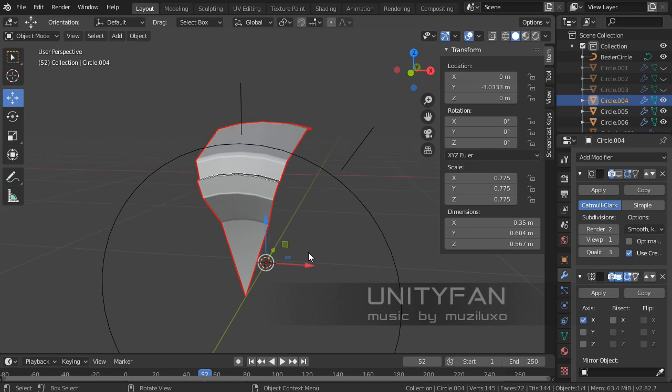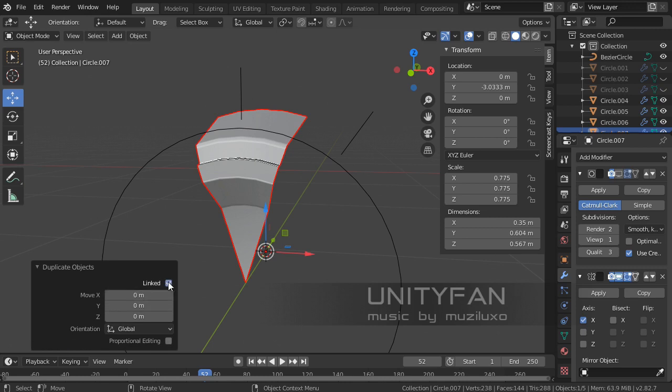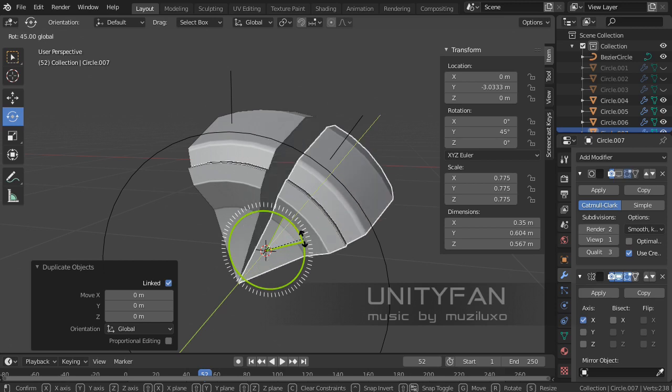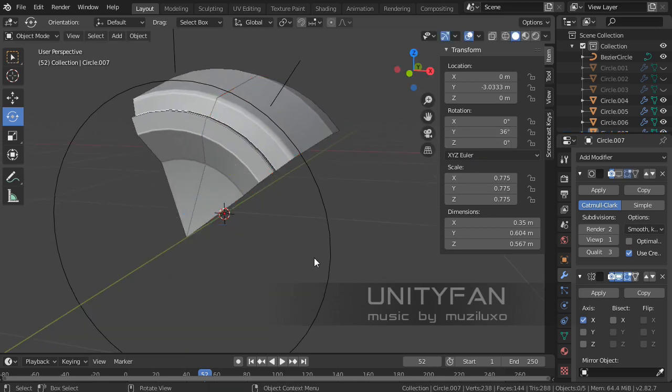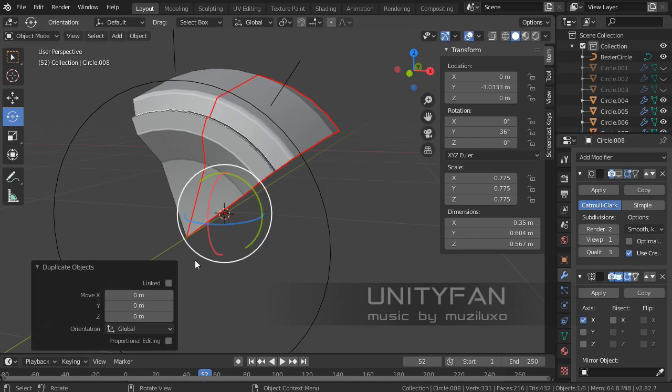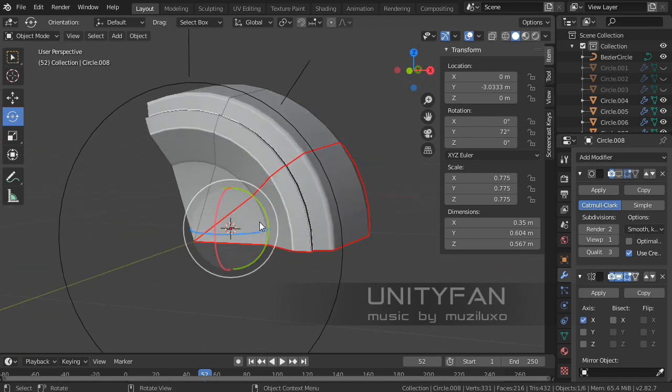And now we can start to duplicate it with the linked checked on, and it rotated it to exactly 36 degrees. Again, copy with linked. 36 by 2, 72. Okay.